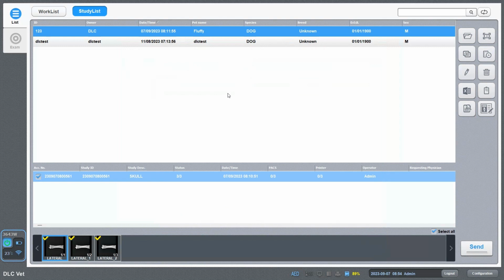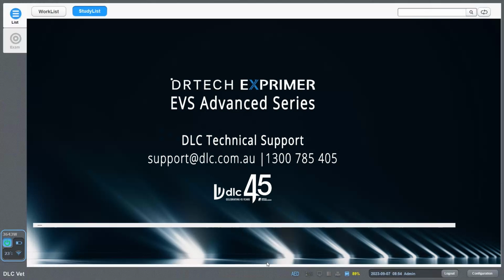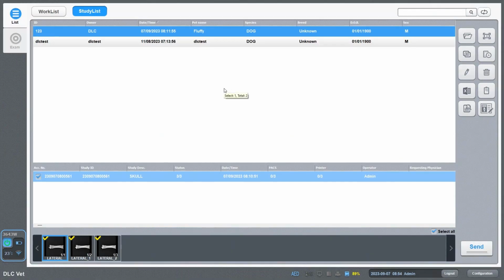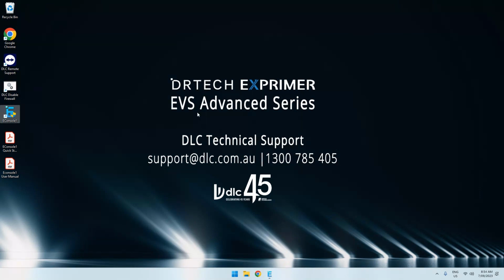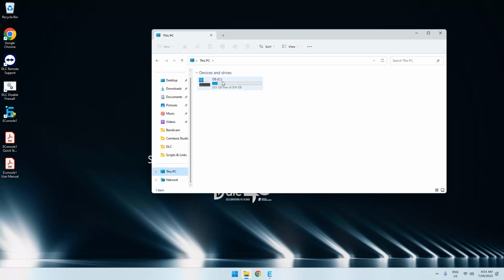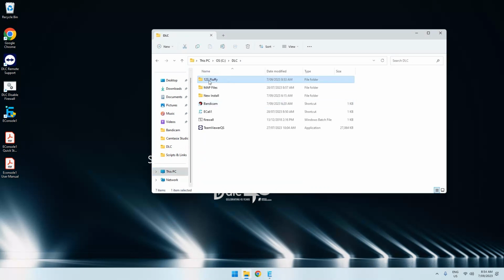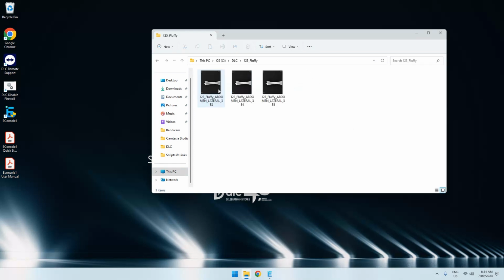To do that, I'm going to press and hold the Windows button on the keyboard and push M for Mary. This will now minimize Econsole down to the bottom, which I can click on again to get straight back into it. So Windows and M for Mary will minimize it. And now I'm going to follow the folders back into my DLC folder. So we go C drive, DLC, and then we can see here, we've got 123_fluffy, and inside there are our 3 images that we exported into JPG files. So from here, you can either upload them to your Google Drives, USBs, or whatever you want to do with them.